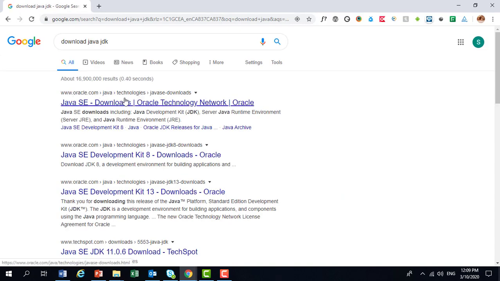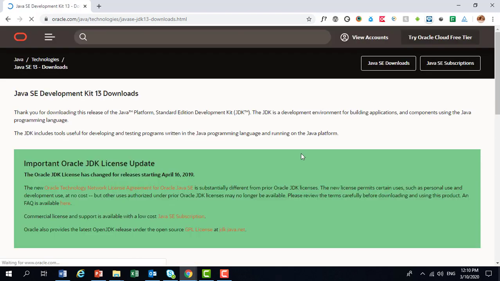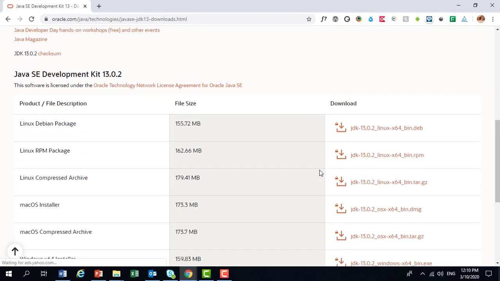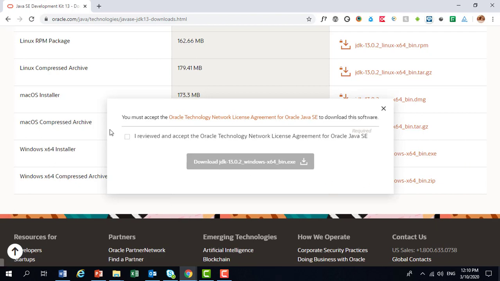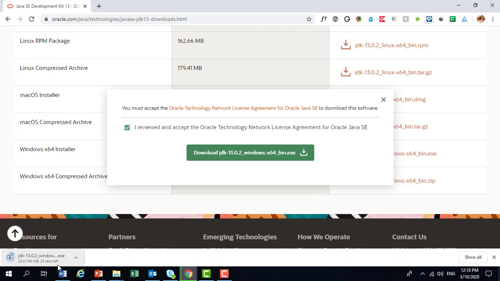It takes you to oracle.com. The latest version of Java is Java 13. Depending upon what kind of system you have, I have 64-bit Windows, so I'm going to take this one and I accept. And this is how the JDK exe will start downloading. So make sure you download the correct version. If you are on Linux or on Windows, make sure you have the right one.